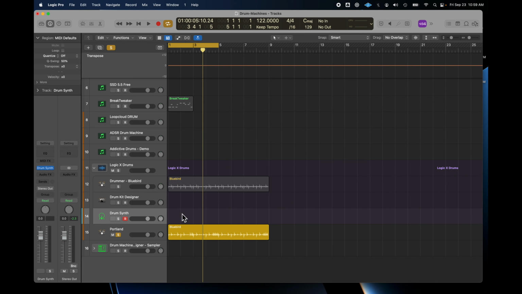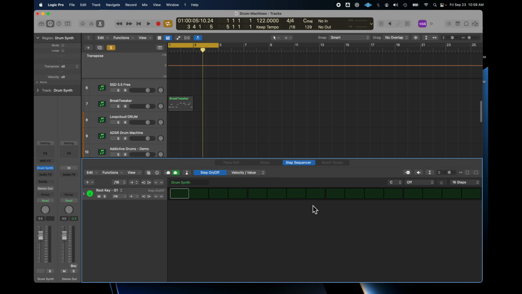Now, to execute them, you can create a pattern region. And in that pattern region, you can use the sequencer to define what that sound is going to be like.